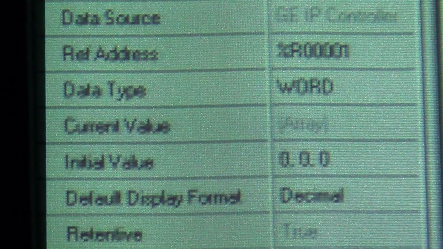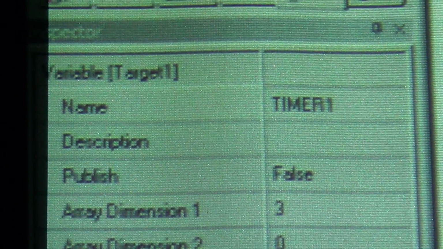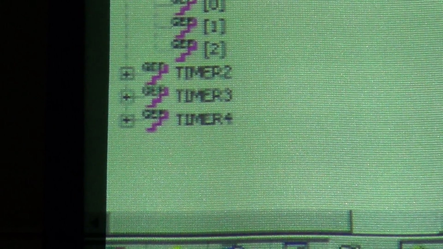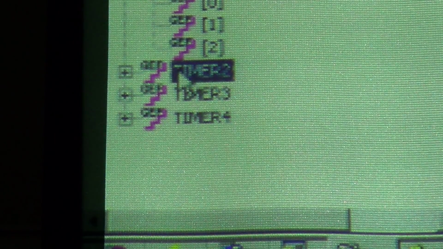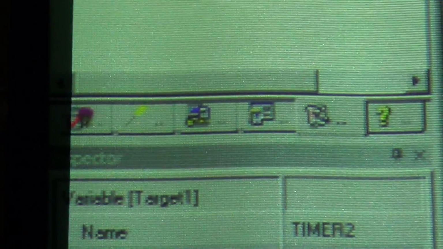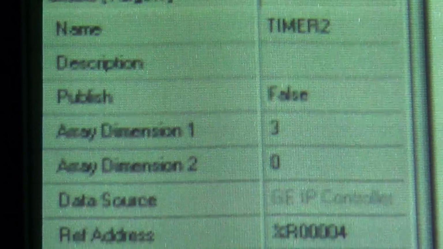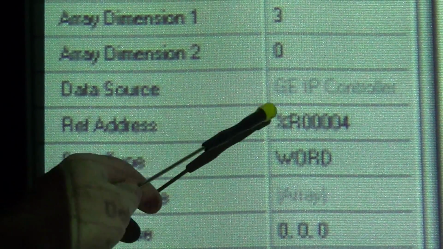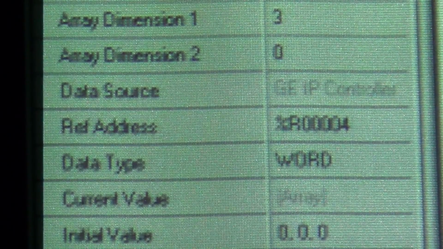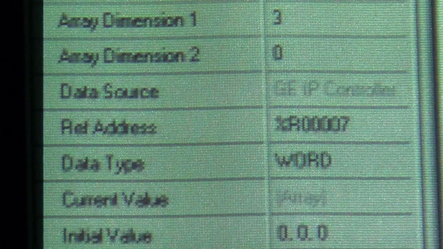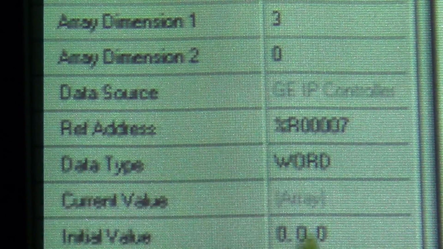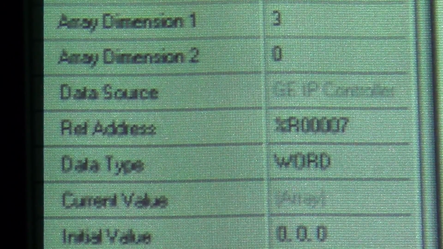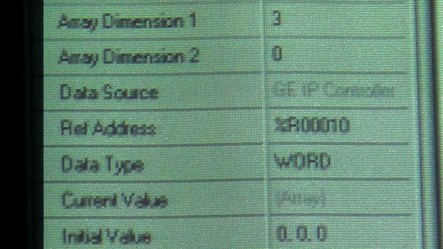Okay? So, if I look up here at my timers then, let me go and select timer 2. Now, come down there is timer 2, and we look at the timer 2, again, array dimension of 3, reference address of 4. I'm going to select timer 3. What's its new reference address? 7. Okay? Go down there, timer 4, reference address.